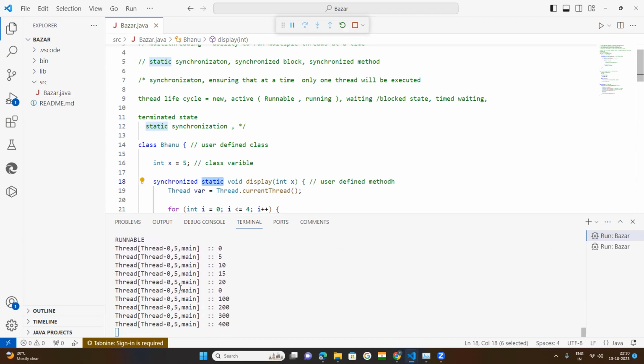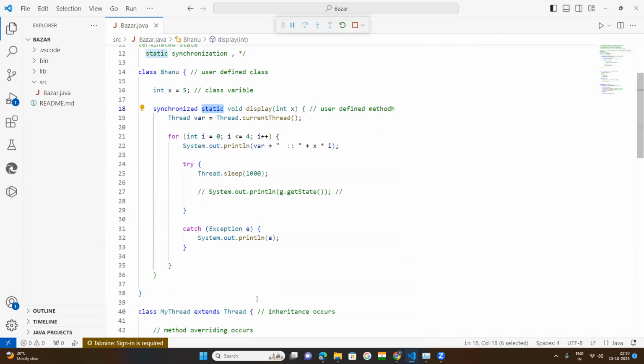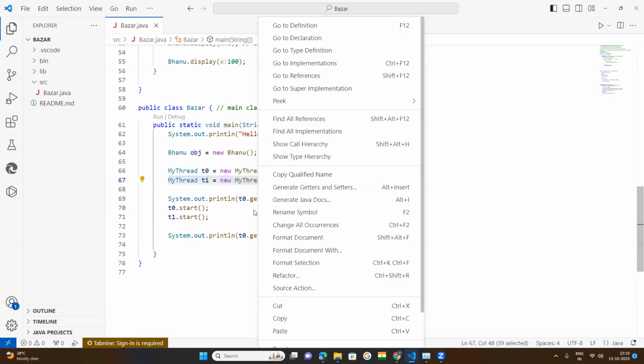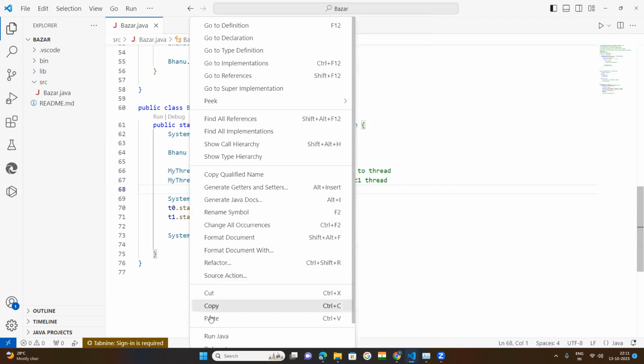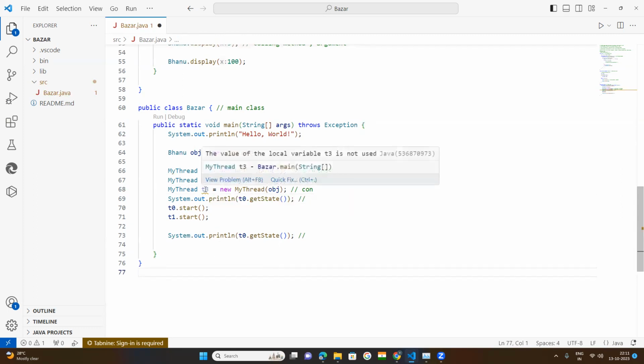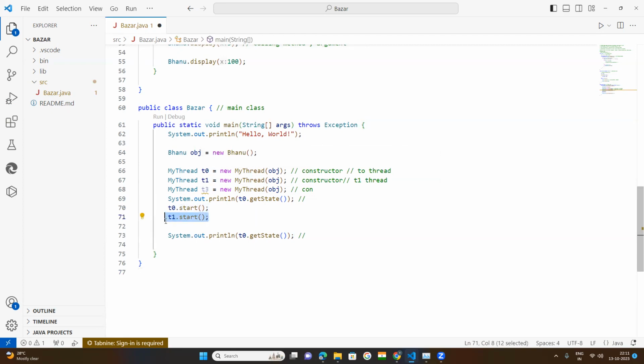Now two threads are created. If I want to create one more thread, you need to copy this code again and paste it here. Now change the thread name to T3. Now you start. This gives an error because the thread is not started. Paste, and change this to T3. Now you run this one.